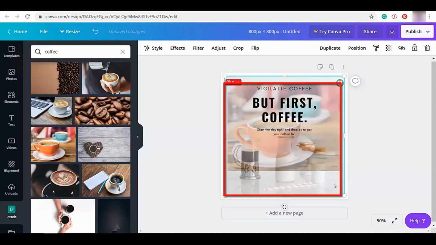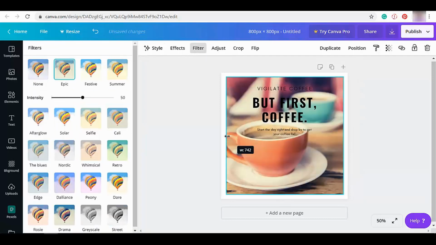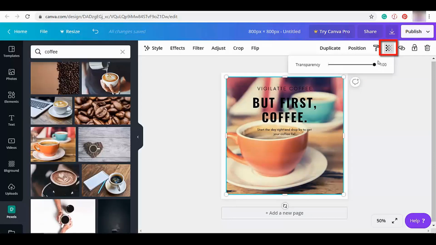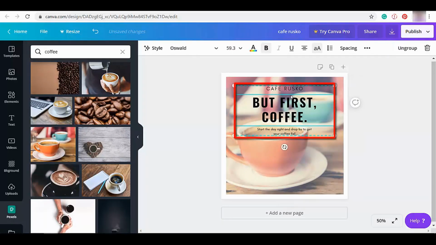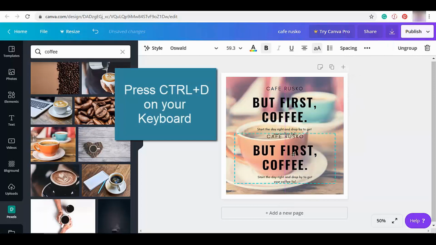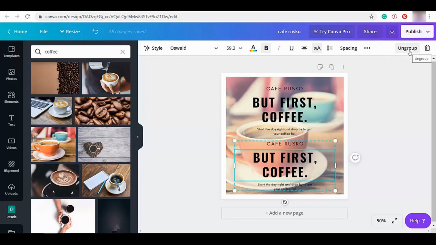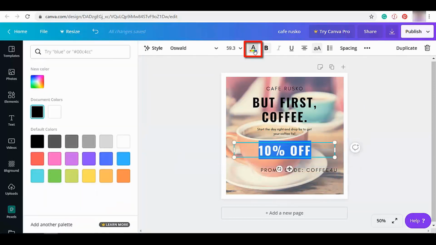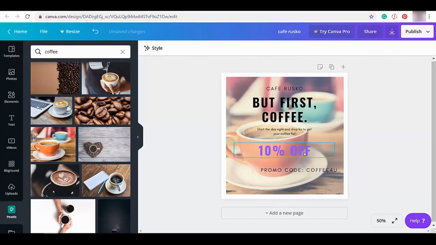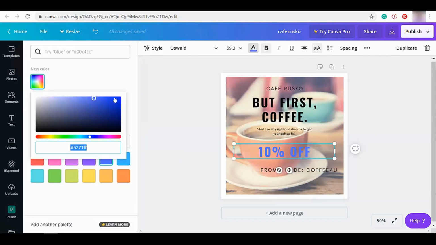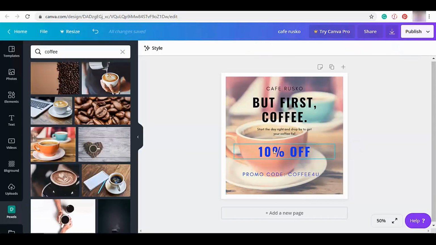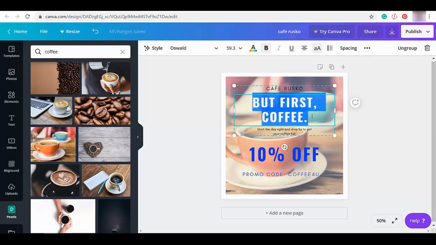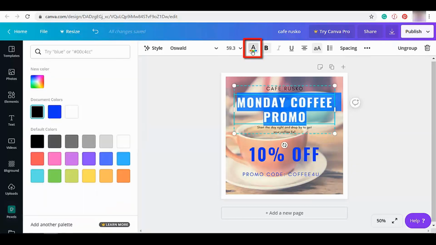Let's remove this photo. You can add a filter here. You can also adjust the transparency of the image so that the text can be seen clearly. If you want to add more text, you can select this text and press Ctrl D on your keyboard. Then group them to select text to edit. Edit the color of your text and see the preview if each color is suitable for the design. Make your text readable and would easily catch the attention of your potential or existing customers.